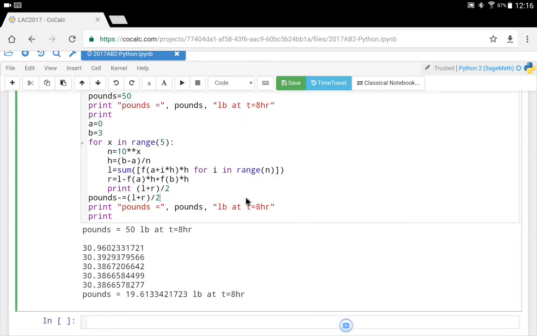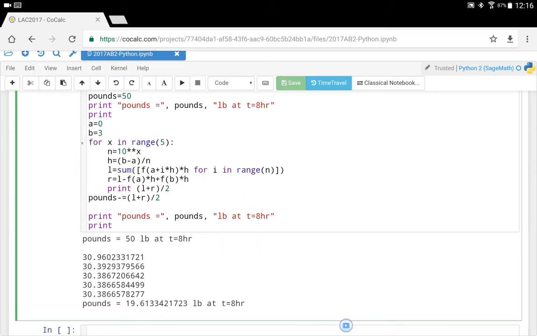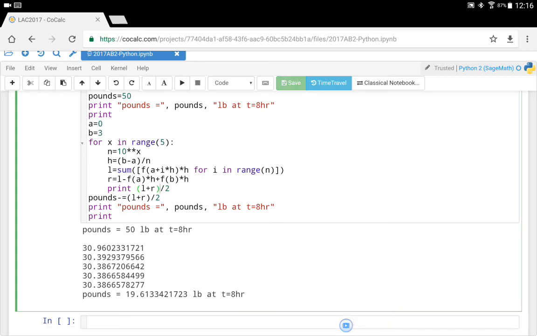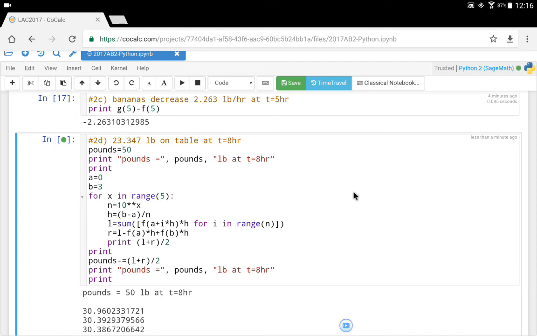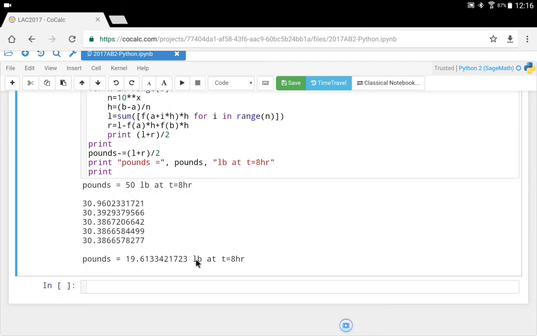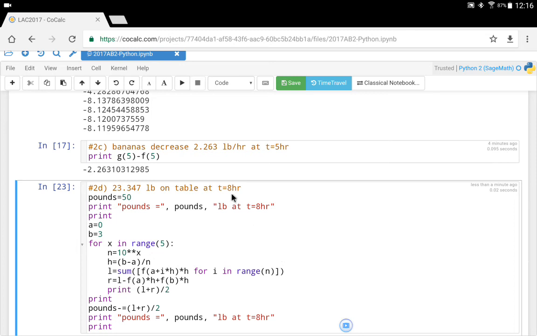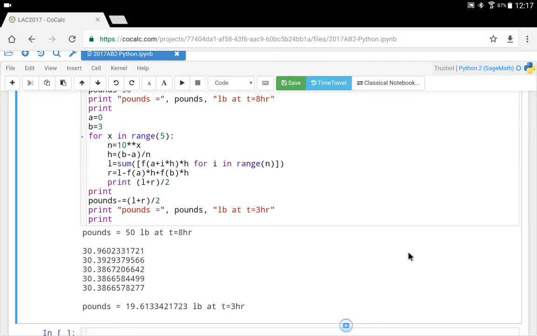Okay, maybe I should put another print here. Well, even here. Yeah, I'm not in the loop. Just separating out the outputs, it's easy to see. Okay, so now we're down to 19.613 pounds of bananas at t equals 8 hours? No. Oh, this is 0 hours here. And where did I get 8 from? And this is 3 hours here. Aha. Just debugging as we go. Yay. And good. Nice. I like it.